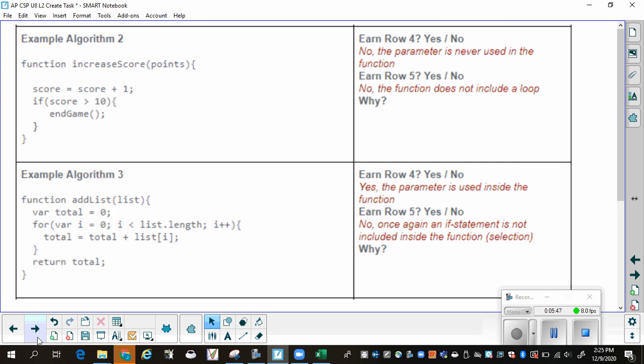Algorithm 2, increase score points. Score is set to score plus 1. If score is greater than 10, end game. Calls a function called end game. Does it earn the points in row 4? Yes or no? No. The parameter is never used in the function.